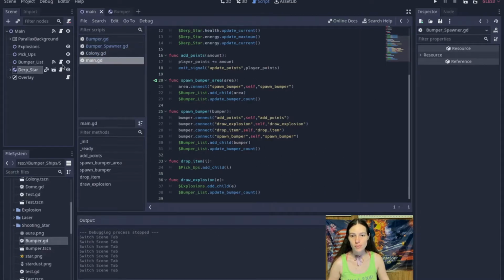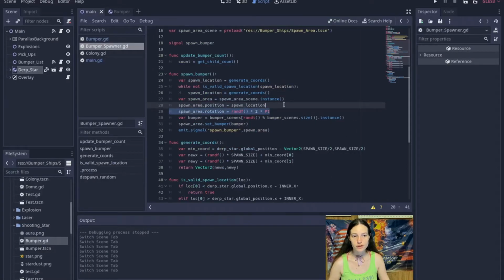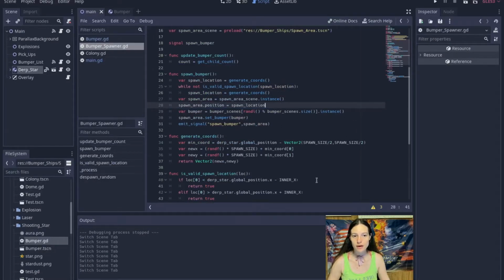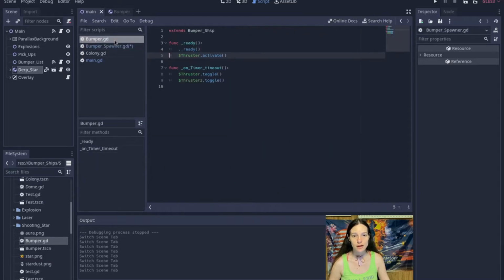Then, in the bumper spawner, I need to remove rotation so the colony area lines up with the domes. I can randomize rotation on initialization in the individual bumpers as needed.